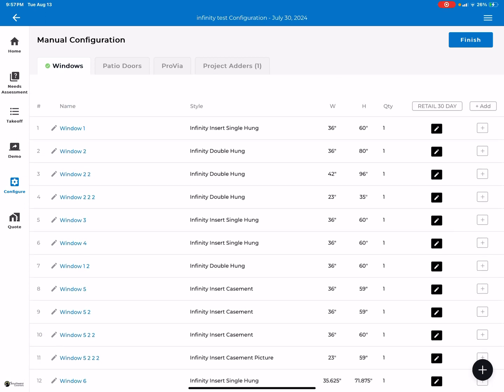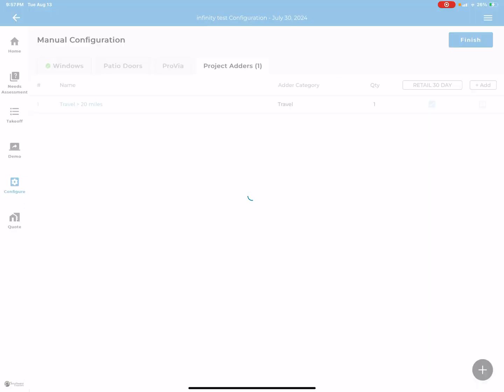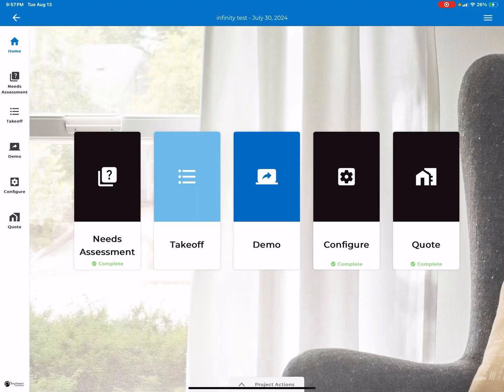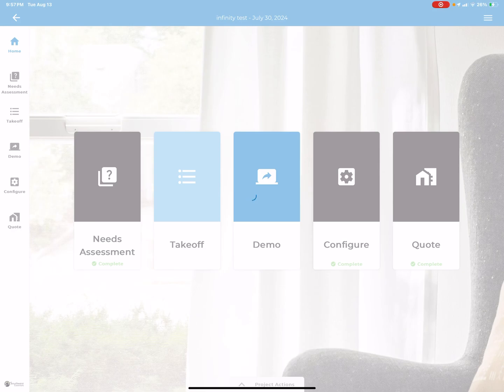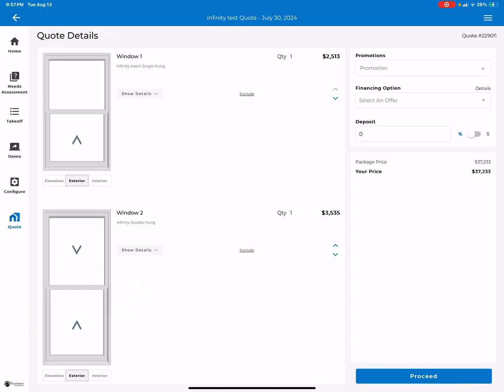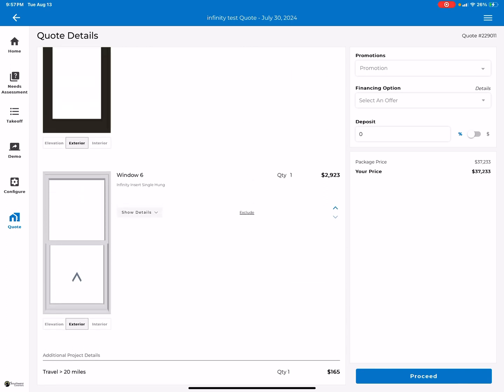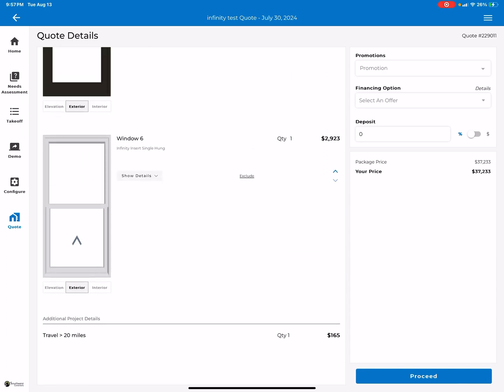So I got all this. I'm going to hit finish here. So we got our project adders here. Y'all don't have view of this though, so I wanted to build the work order so you can see where you're going to see it. I don't think y'all see this view either, but you can see my travels showing up there down at the very bottom. Travel greater than 20 miles.